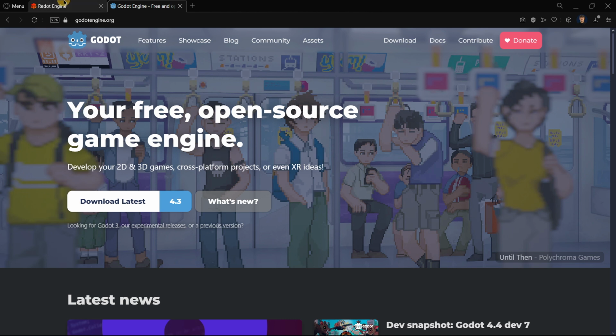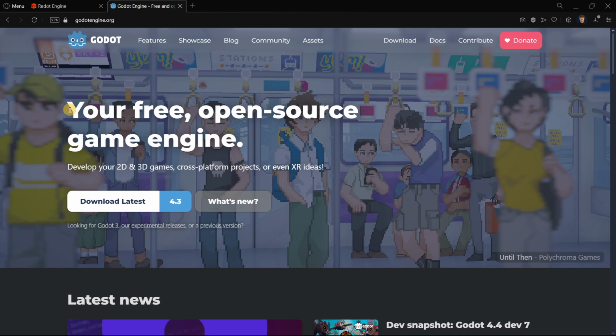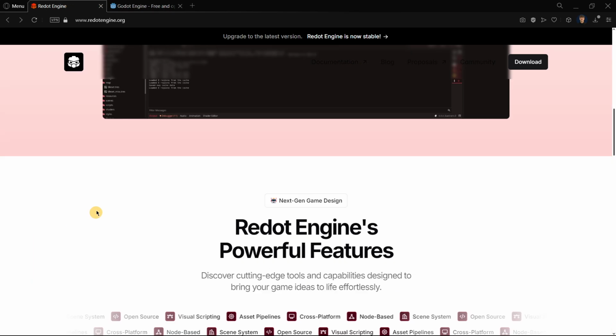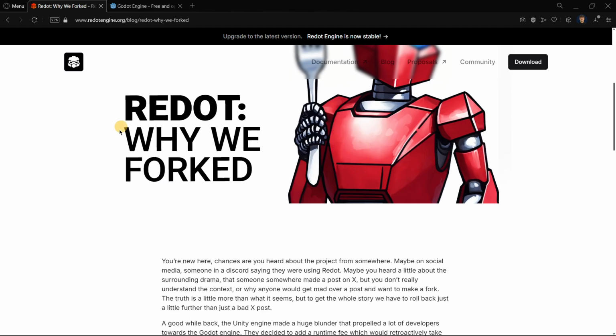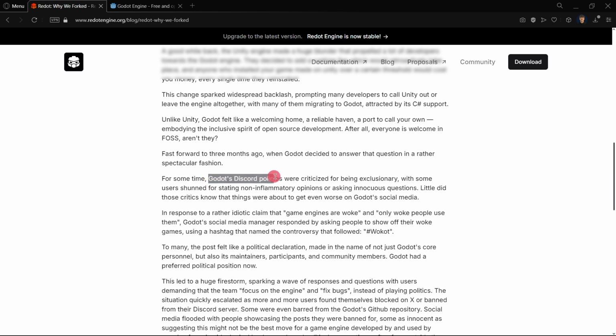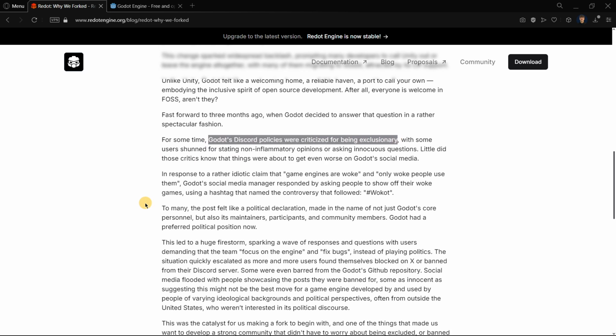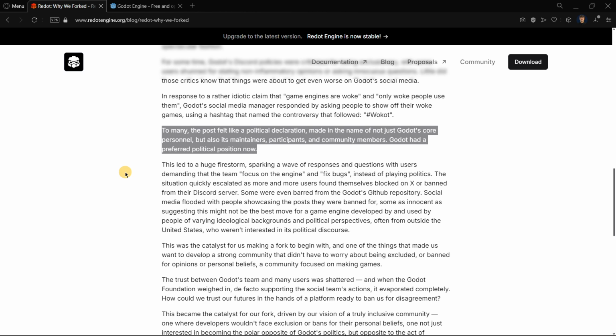And basically, this Redot fork has been existing for just 3 months, whereas Godot has been existing for many more years, okay? And in the first place, I want to super quickly go over why this new Redot engine appeared, okay? Which is actually summarized over here, but I will go super quickly through it. First of all, Godot's Discord policies were criticized for being exclusionary. There was also a Twitter post that went a little bit viral because it was, for some people, controversial.